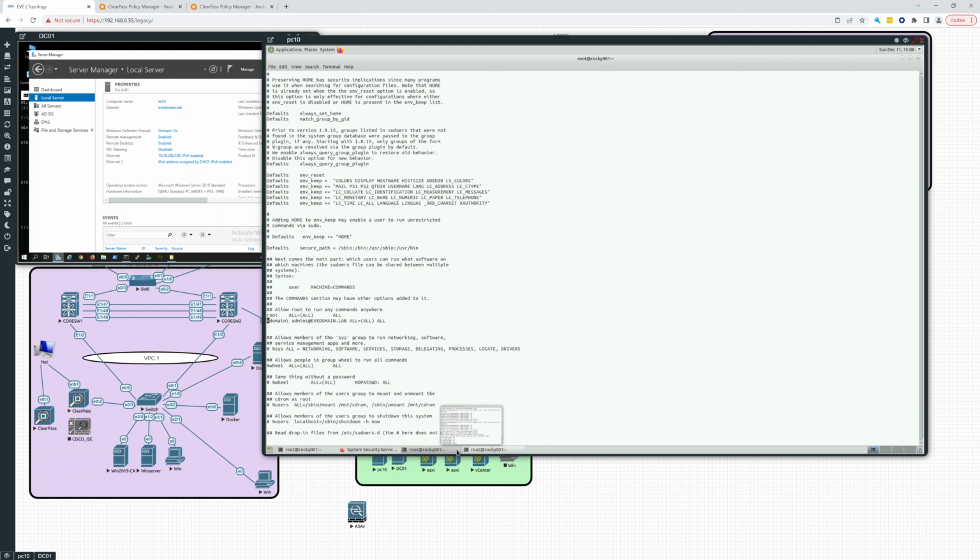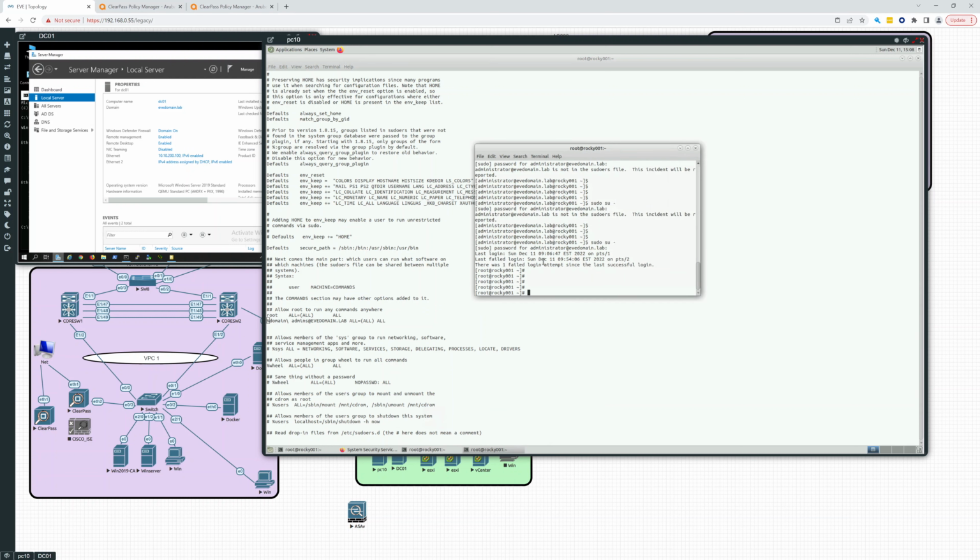So that gives sudo to this user that logged in. Exit, ll, pwd. So you can see home administrator at evedomain, do ll on that, cd up. Let's do an ll, and we can see who's the owner of this. Administrator at evedomain.lab, users at evedomain.lab have the group permission.